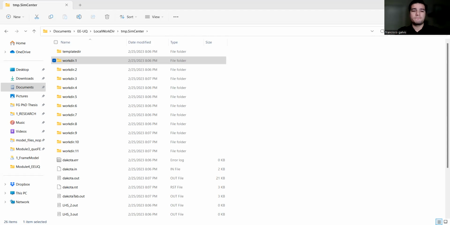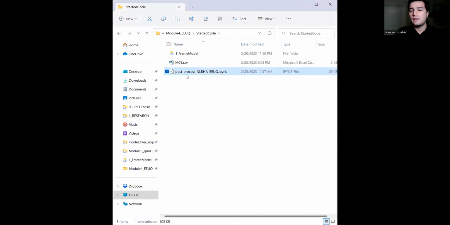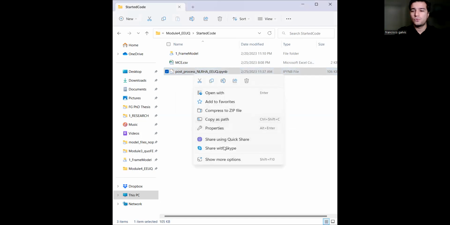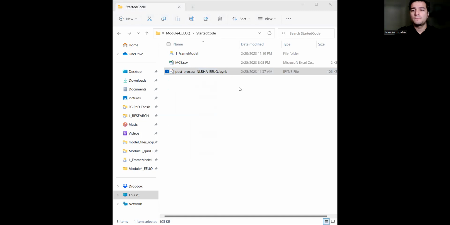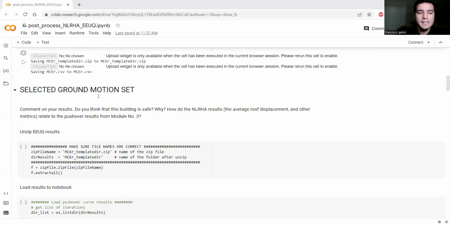Now let's look at the post-processing. For post-processing, we have prepared a Google Colab notebook that you can look at in your starter code. So if you come here, to module 4 in the starter code, you see this notebook, right? And this is the file we just saved from EE-UQ. So you can open this in Google Colab, and I'll show you. There we go. So it is in Google Colab.